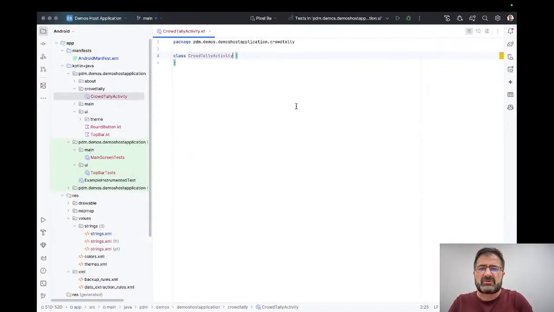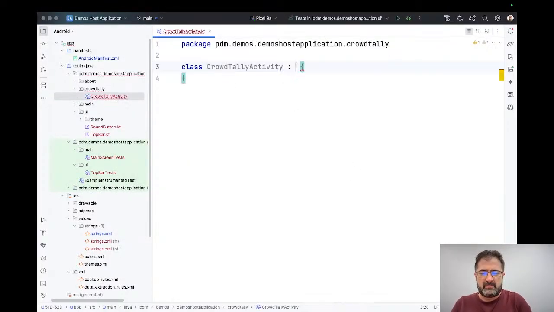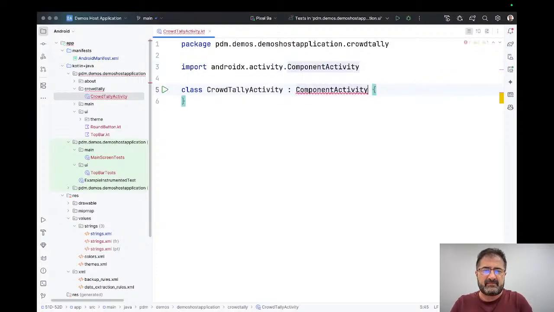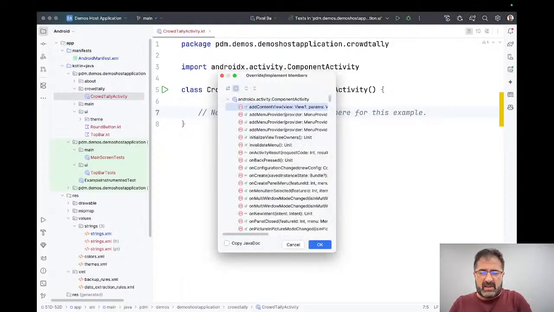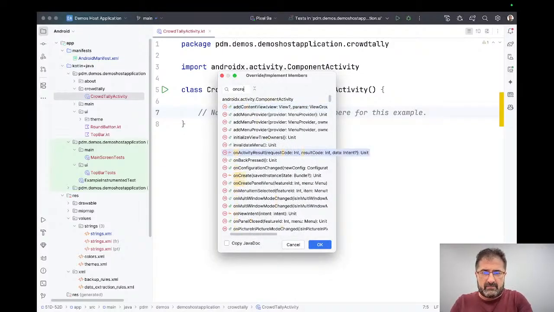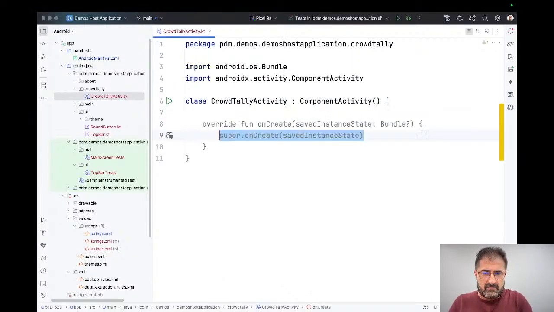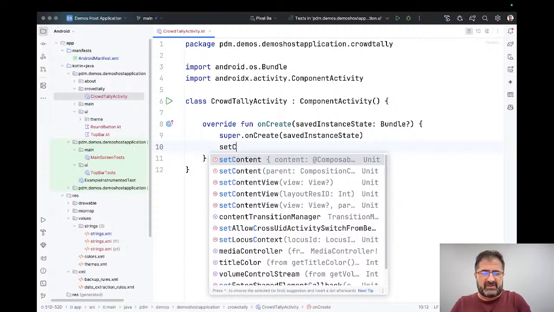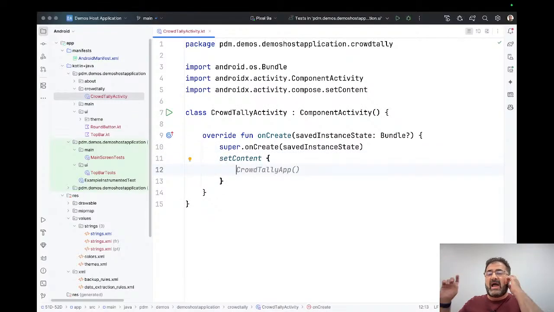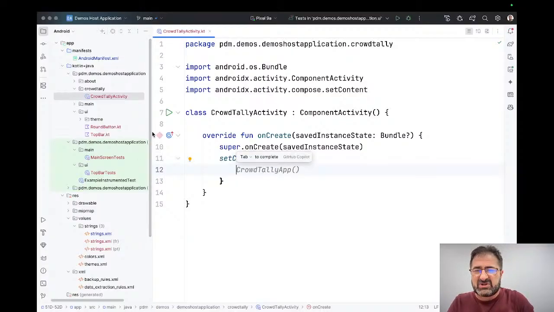This will derive from component activity, and it will have onCreate. Like so. I will have a setContent. Oh, I haven't shown you how we can use the theme, right? I forgot. I will show you in a minute.